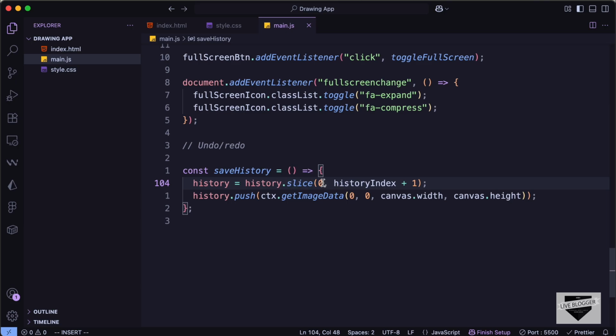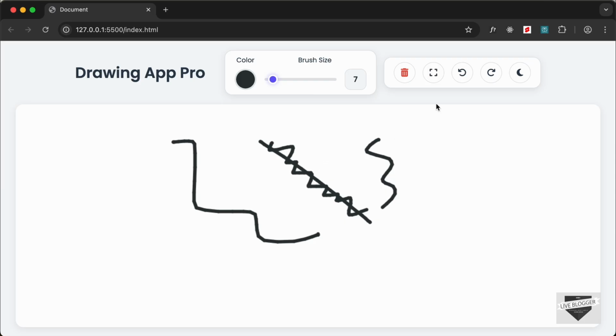So it will slice everything from the first state of the canvas to the current state, and all the future states will be removed. And this will happen only if we make some more changes after undoing.